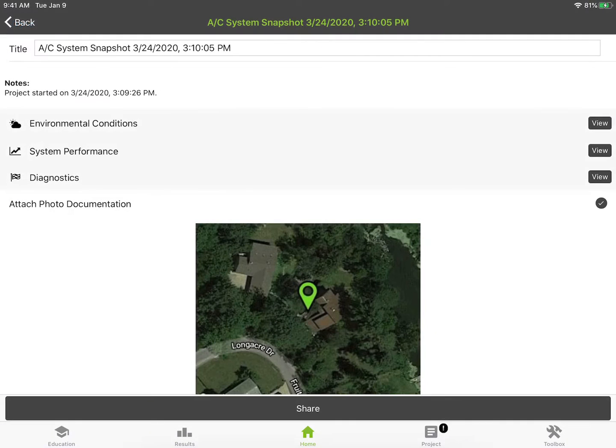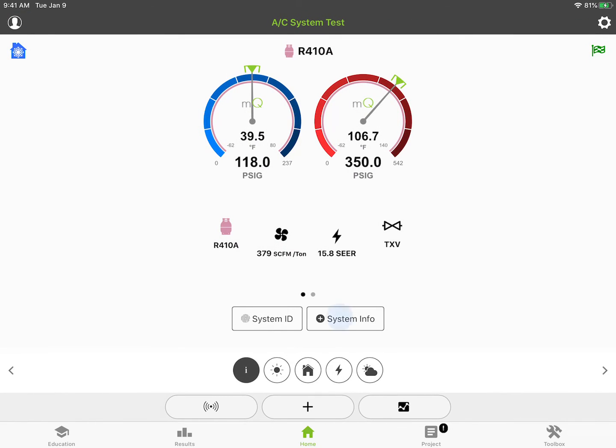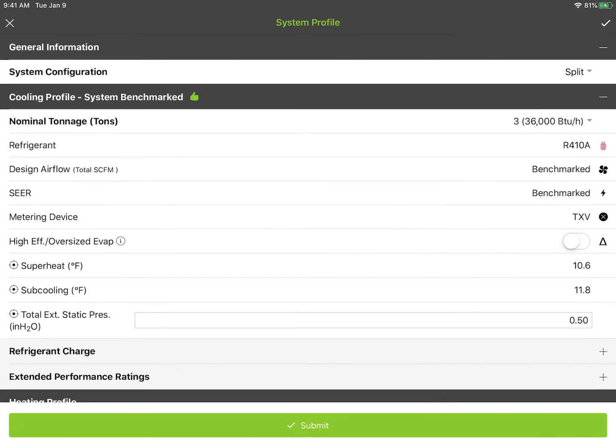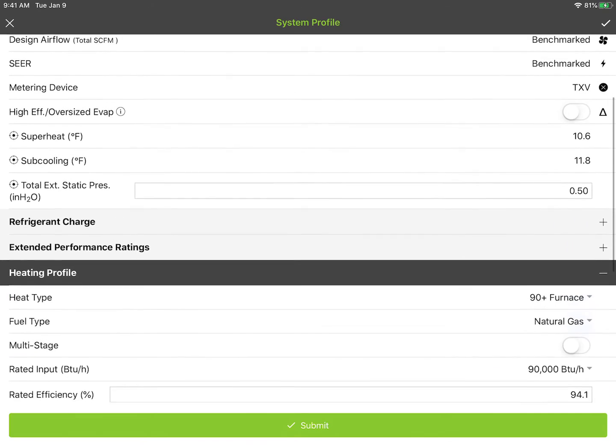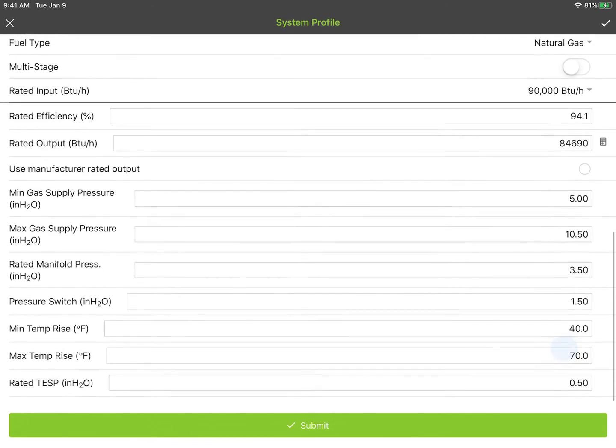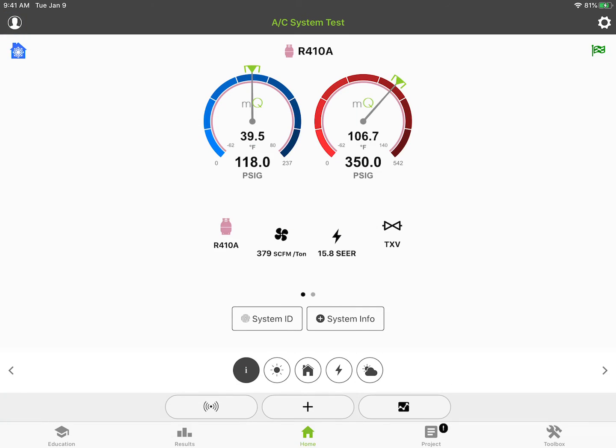And everything's already benchmarked. So all that system information, you can see if I click on that, that's the benchmark. So I know that's a benchmark system. I have the exact target superheat, the exact target subcooling. I have the total external static pressure target. Everything's there as run, and everything's already pre-profiled because it's a project I saved in the cloud.